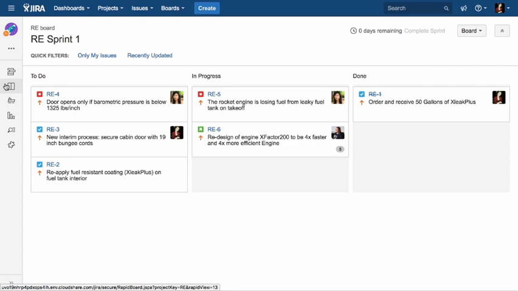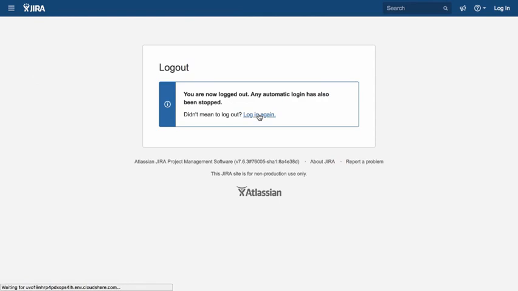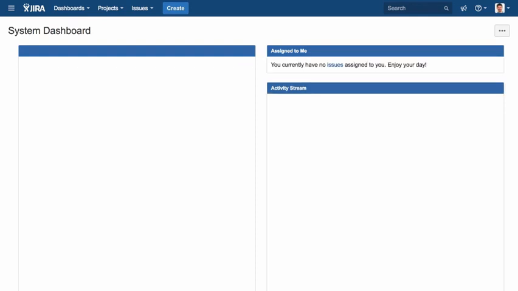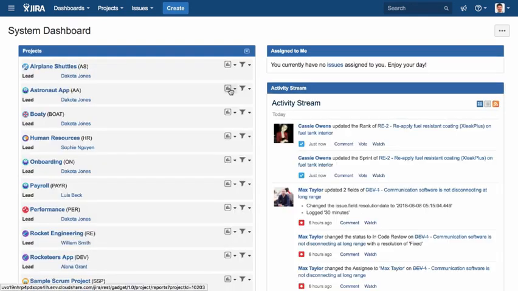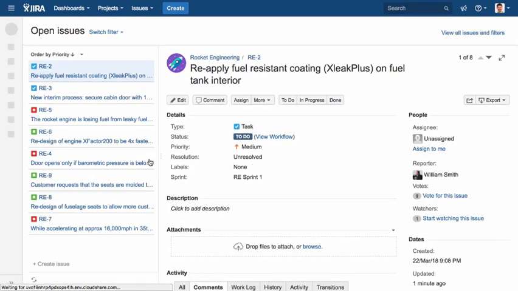For the next problem, I need to log in as one of the Teams in Space customer reps, Terry Chaplin. Terry wants to see what bugs are being worked on in the Rocket Engineering project. So let's go have a look at the Rocket Engineering project's board. That's funny. Terry doesn't see the board, but he does see the issues. Okay, let's try and figure out why this board is not visible to Terry. Again, I need to be an admin, so I'll log back in as Dakota.